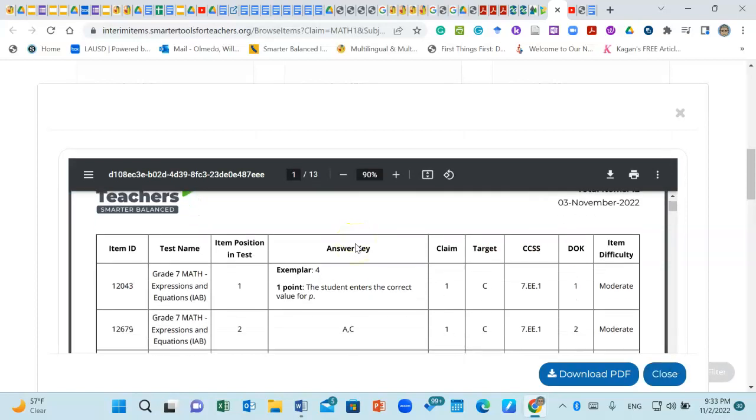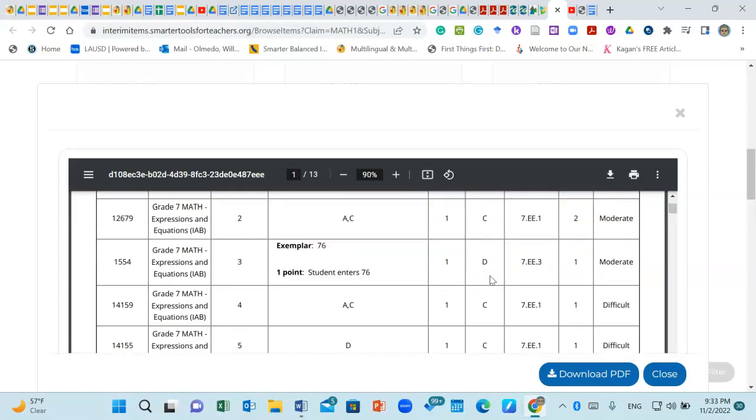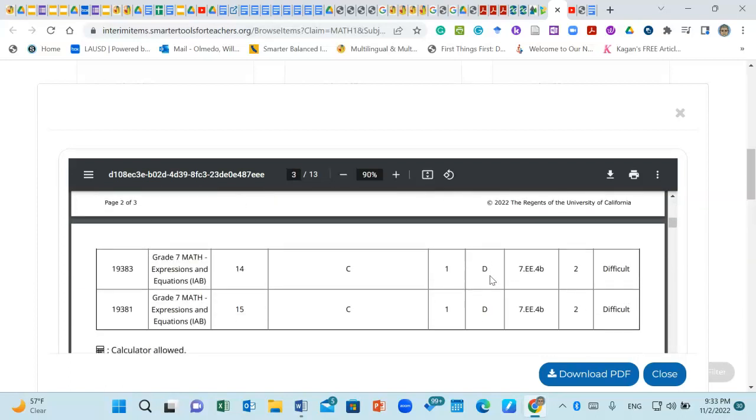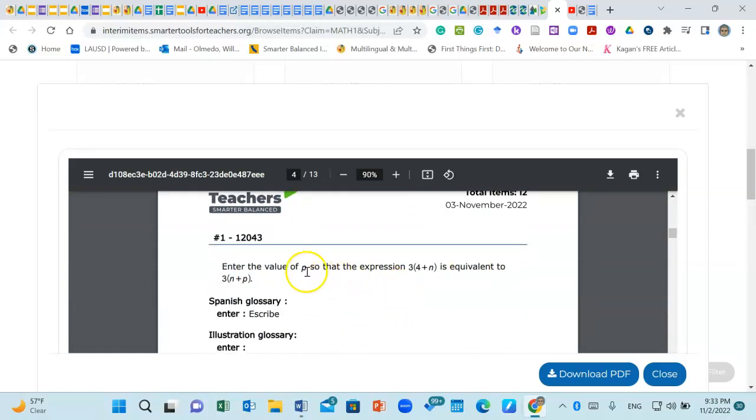And then it's going to guide you through, again, the same thing I showed you earlier. What's the item number? What test name does it come from? Where does it show up? The answer key, the claim, the target, the standard, the DOK, and the item difficulty. As you scroll, that's page 1. You're going to see page 2 and 3. Then you start getting into the questions.